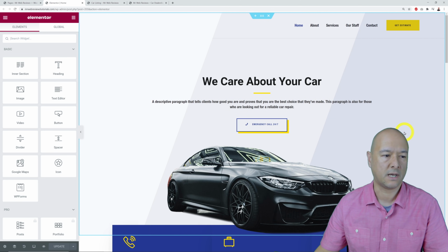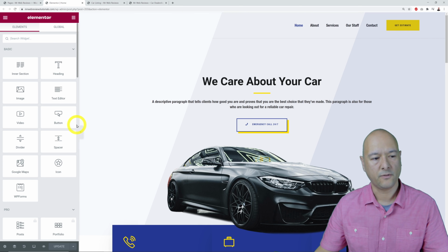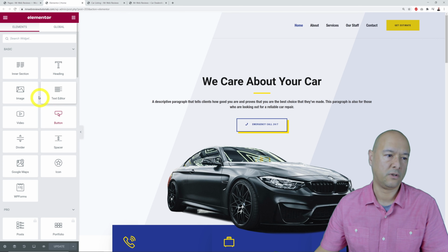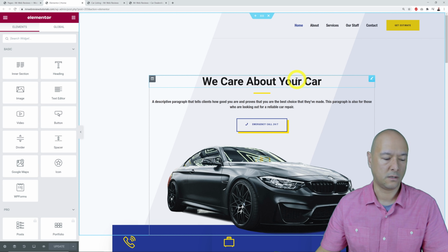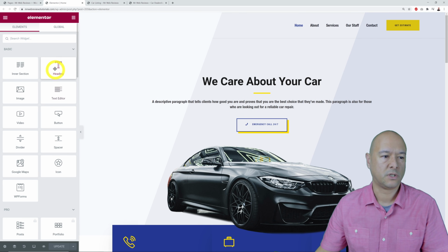So there you go. This is our Elementor dashboard. As you can see on the left-hand side, we have our menu with all the different sections and elements we can use, and this is the preview of our website. Let me explain quickly how Elementor works. Basically, it's a drag and drop system.